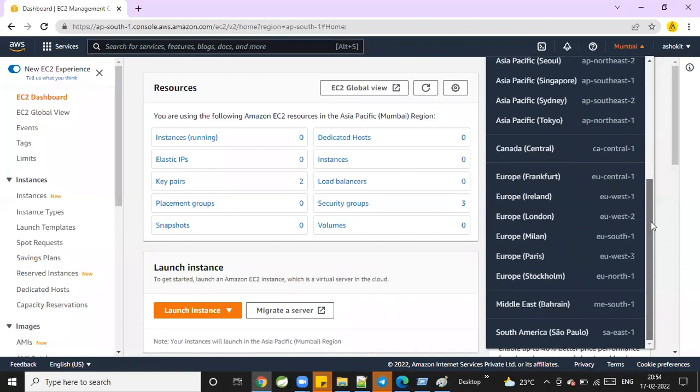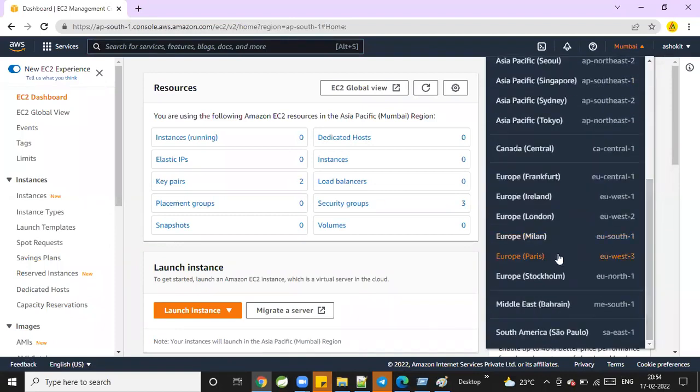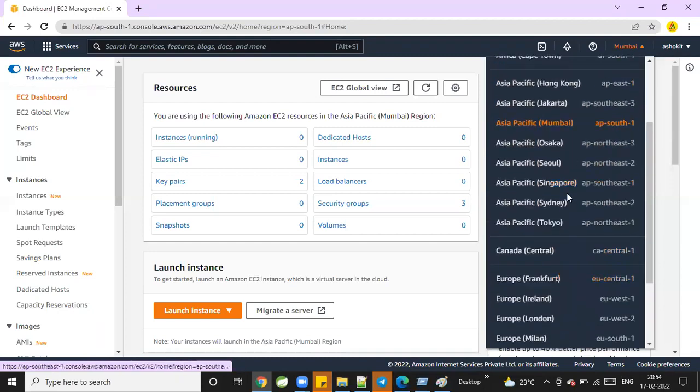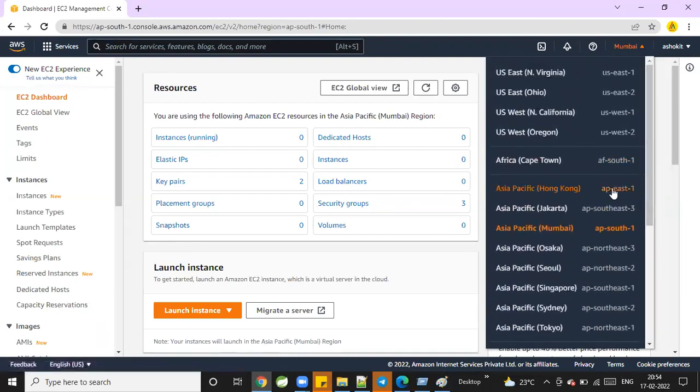This is the list of the regions. In Paris they also have one region. In London they also have a region. Ireland, one region. Tokyo, one region. Sydney, Singapore. US regions are available. Hong Kong region is available. Like this, there are several regions. So my nearby region is Mumbai. I have selected the Mumbai region.